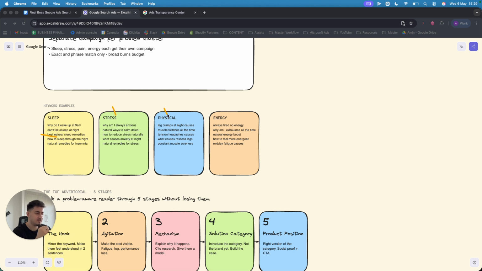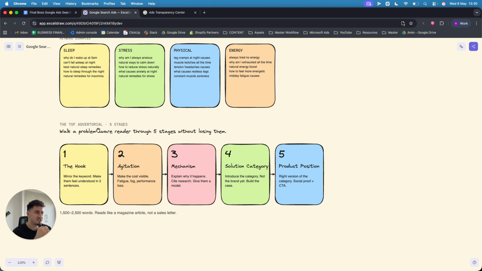You have some for stress, physical, energy. You can pause the video and get some ideas. But think about the framework and the mindset when it comes to which keywords we're going to be using. A lot of the time, these are going to be query based. So people know they have a problem, they just don't know what the solution is. Now, what is going to help out a lot for this is actually running this traffic to an advertorial.